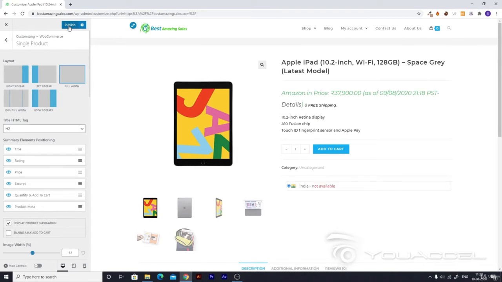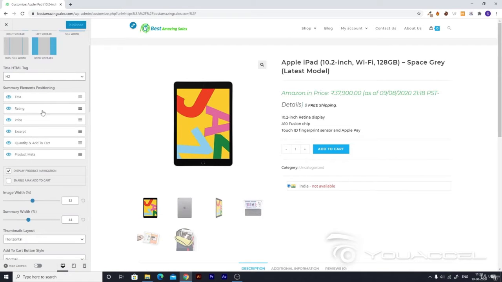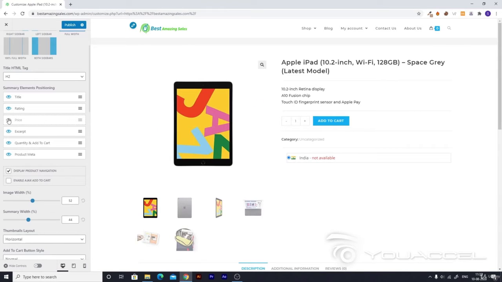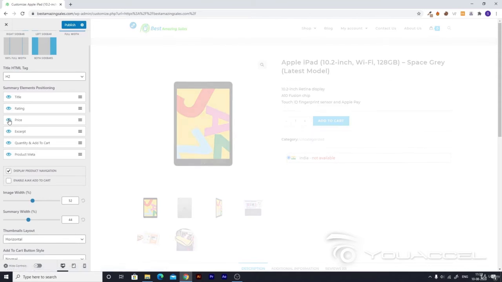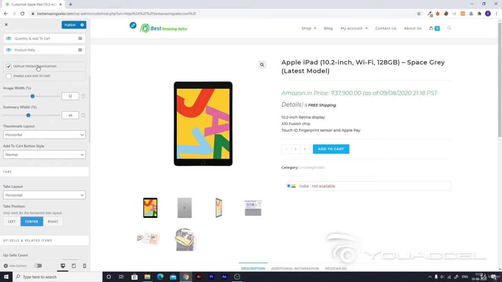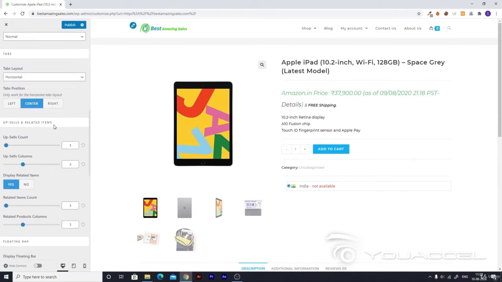Now you should just go ahead and hit publish. Here you can see the title and rating, and you can remove any element which you don't want. For example, if you don't want the price to be shown here, you can just click on the eye button, and then the price will be removed. As you can see, the price has been removed. Now we want to keep all this information, and you can also change many things here, like the typography.